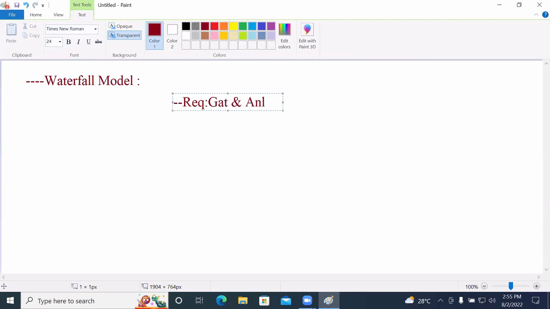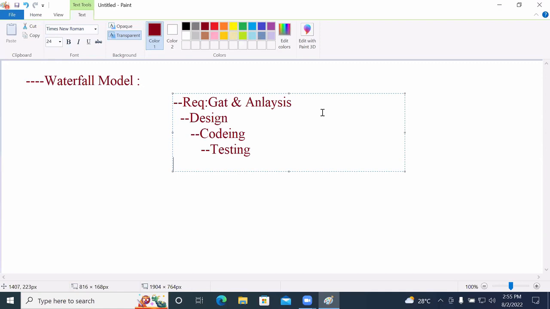Requirements gathering and then taking up analysis. The very first step, we mentioned, is requirements gathering and then analysis. After that, what is the next step? Considering the design. After that, it will be coding. After that, we need to consider the testing.